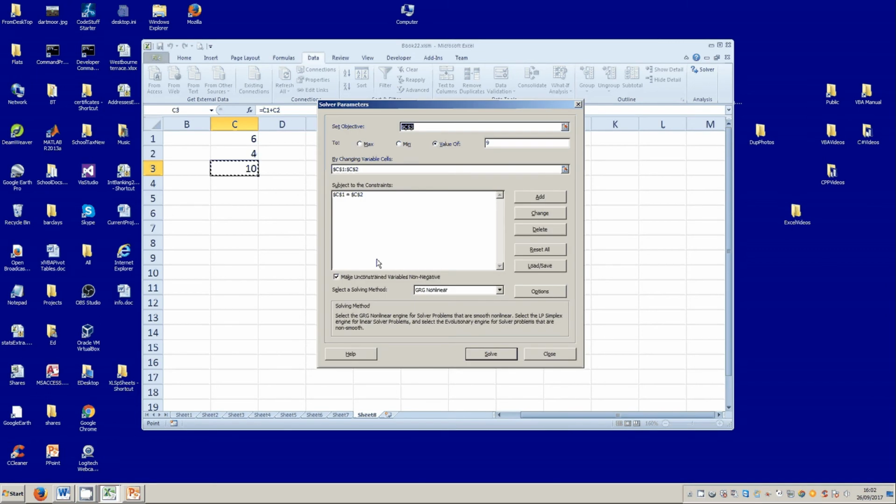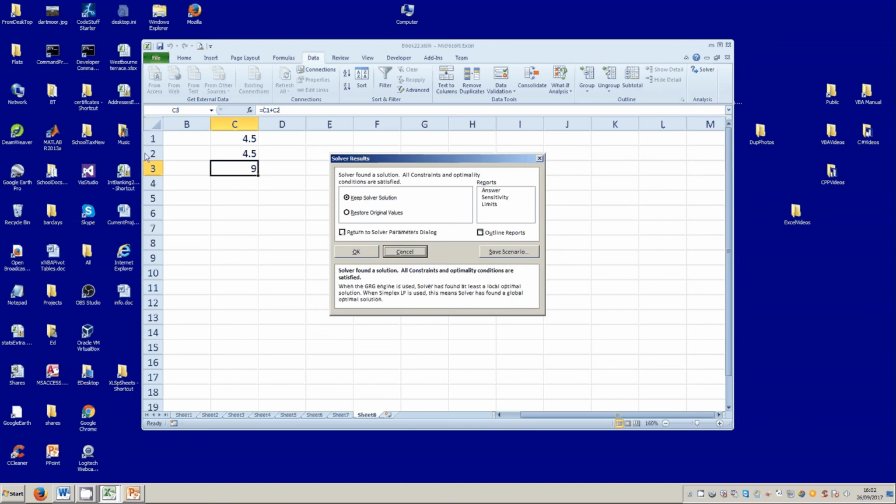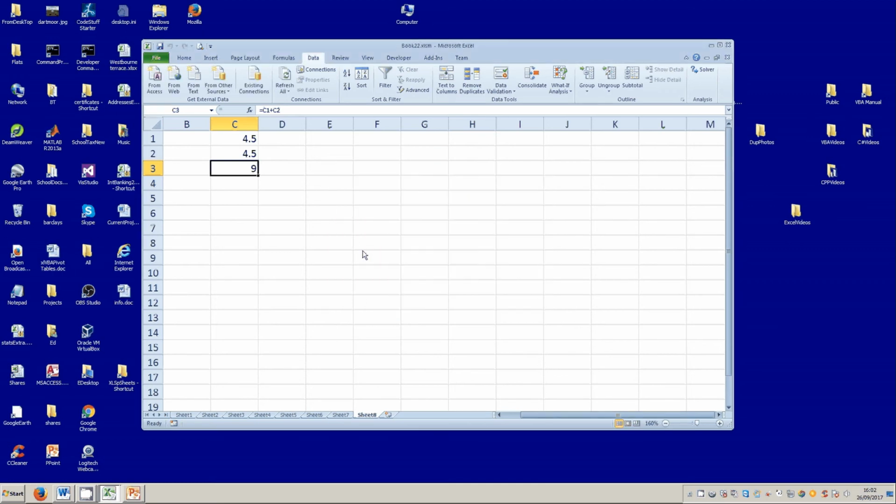And then my constraint has appeared here. One could be double the other, might be a bit more interesting. But for the moment, they're the same. So if I solve it, you can see that they're both 4.5. And I can either keep it or restore it to the original. I think I'll just keep it for the moment. That's my solution for solver.